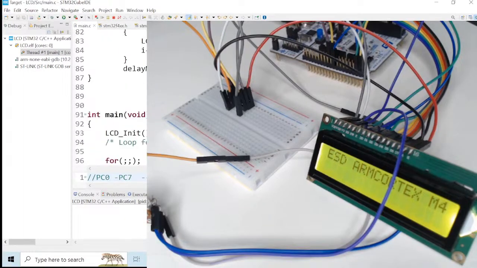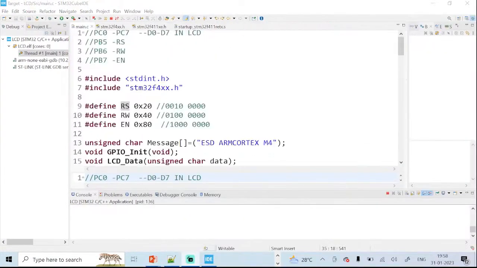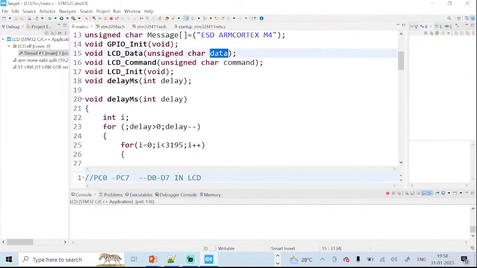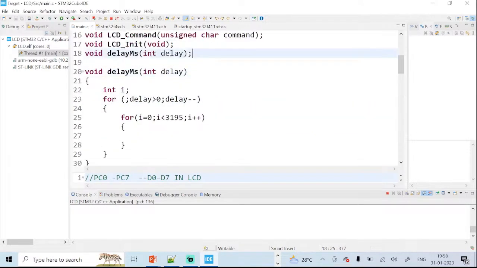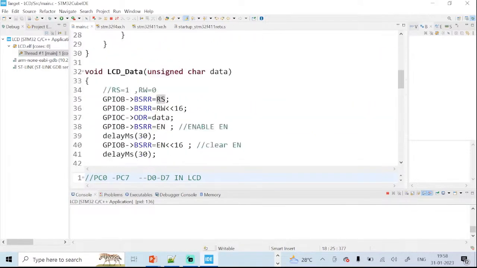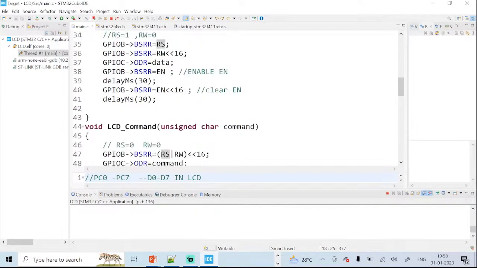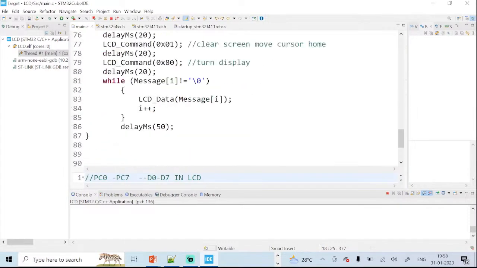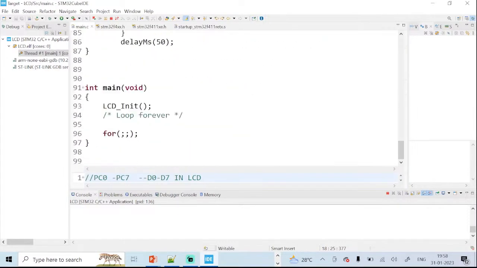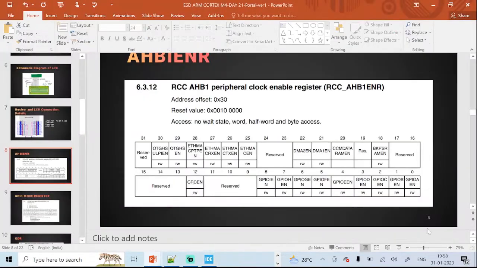Let me show the screen again. I have modified this as data here. LCD data, command, init, delay in milliseconds. I have just given the delay here, and this is the code for LCD data, and for LCD command, GPIO_init and LCD_init. So with this, I close this lecture, and let's go for today's mindset lesson.